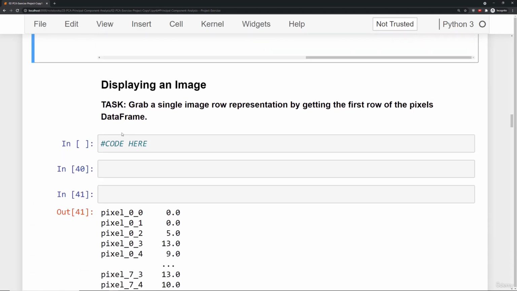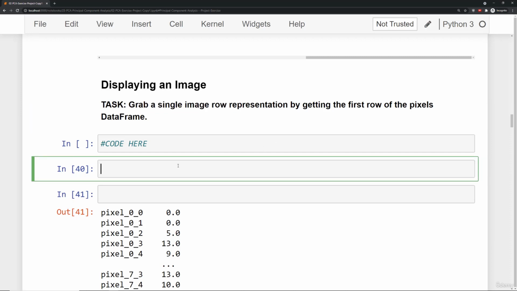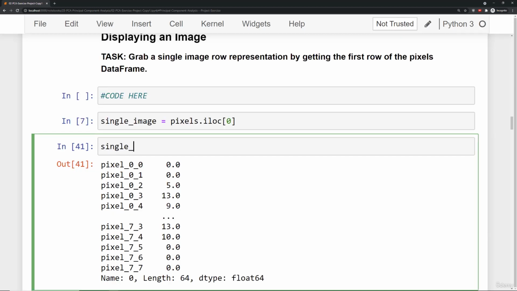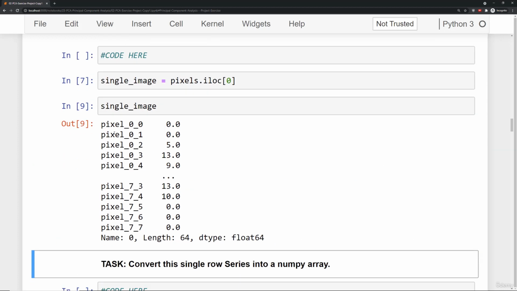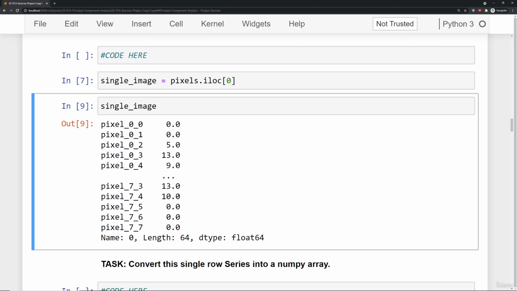Okay, next we want to display an image. So with a quick Google search, you should be able to find out that it's actually pretty simple to do, where we're just going to need to convert this to a NumPy array and then use plt.imshow. So we first want to grab a single image row representation, get the first row of pixels in the data frame. So we simply say single image is equal to pixels, and the way we can grab a first row is iloc. So that's integer based location, and grab 0. And this will give me a pandas series, single image. There we go. So we have this pandas series, 64 values here for the actual pixels.